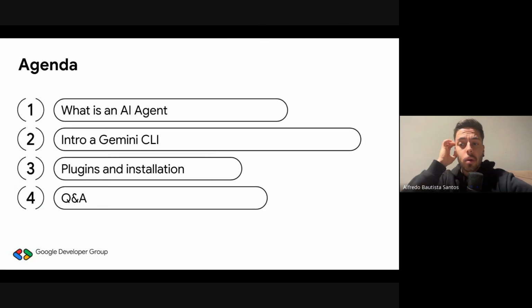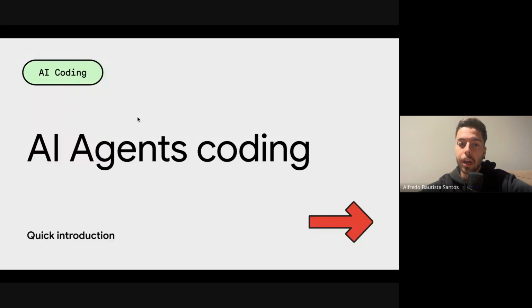So today we're going to talk first about what an AI code agent is, or what an AI agent is. We're going to see what Gemini CLI is, the tool that will allow us to prototype in our Flutter app. Also, I'm going to show you how to install it, which is very easy, and how to connect some plugins or extensions that are very nice to work with Flutter. And I think we have some time for a very quick Q&A.